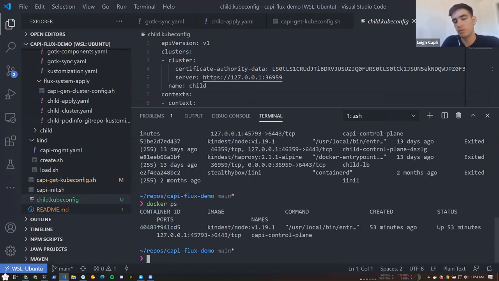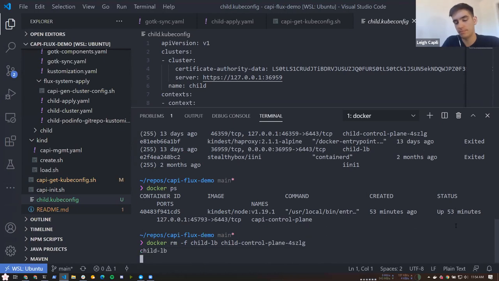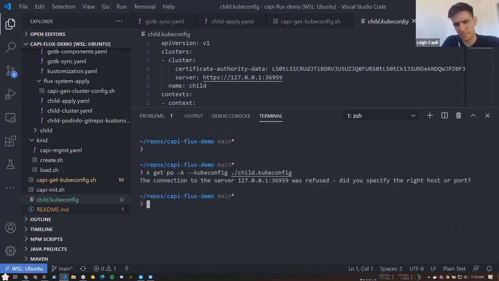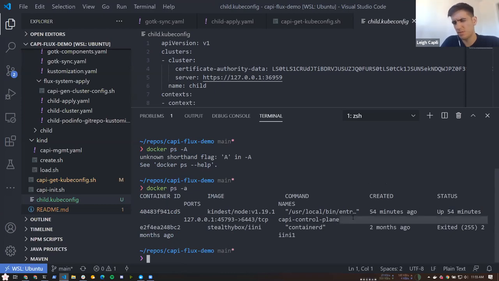Oh, I see. Those aren't running. I created a collision. Sorry, friends. So the cluster API controller was frozen. Or if I can just, no, deleting the cluster is not going to work.